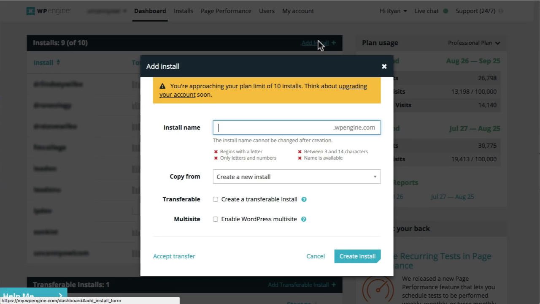And it's going to prompt me for the install name. So this has to be unique on WP Engine. So I am going to call it UO Screencast. And make sure that's available. And we're all set with that. So the rest I don't need. It's going to be a new install.